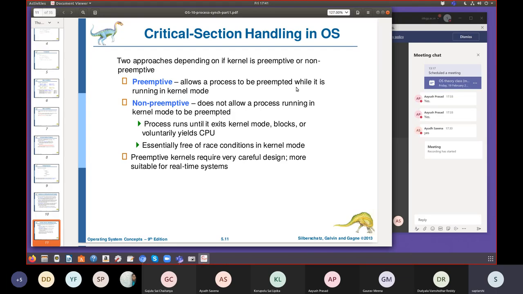But of course, preemptive kernels require very careful design, and so they are more suitable for real-time systems. Normal operating systems may actually prefer to deploy a non-preemptive kernel.